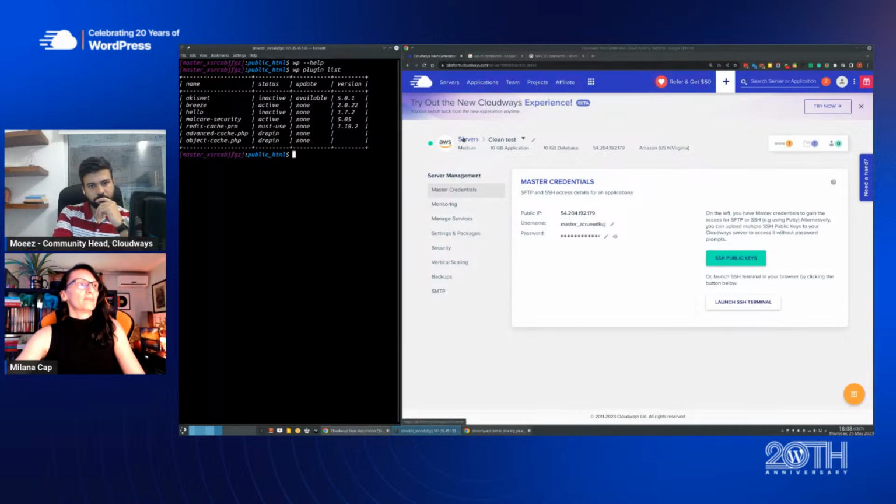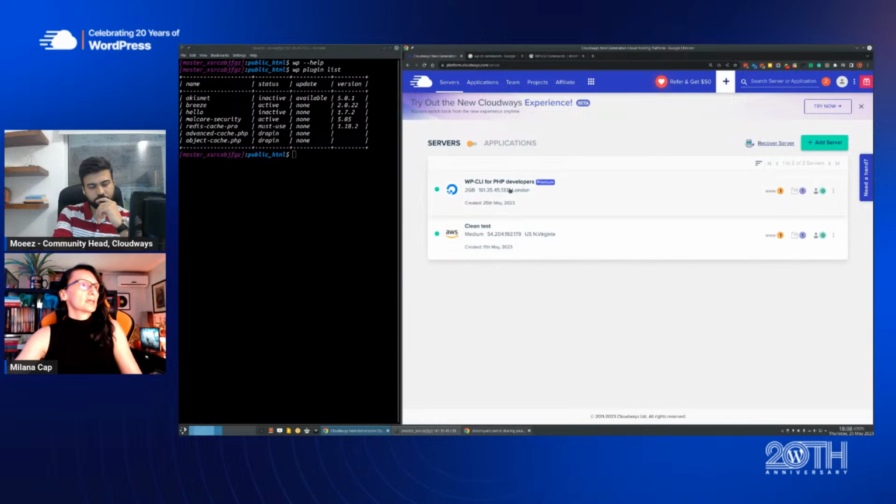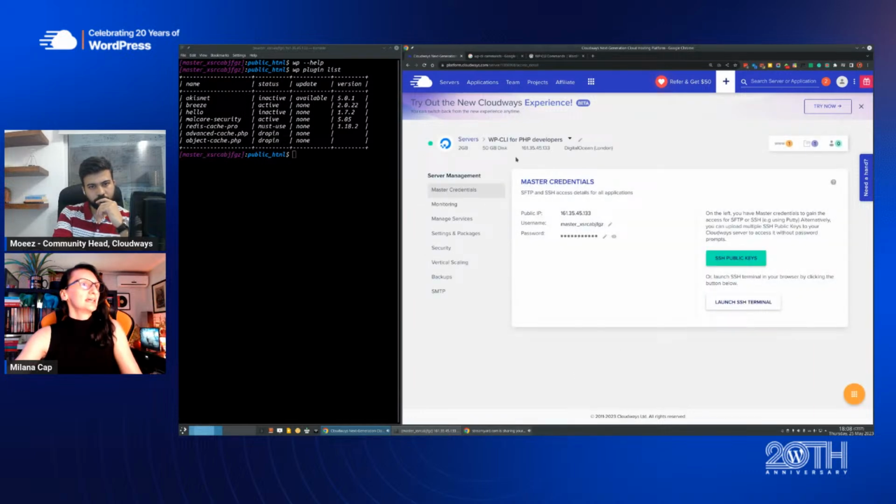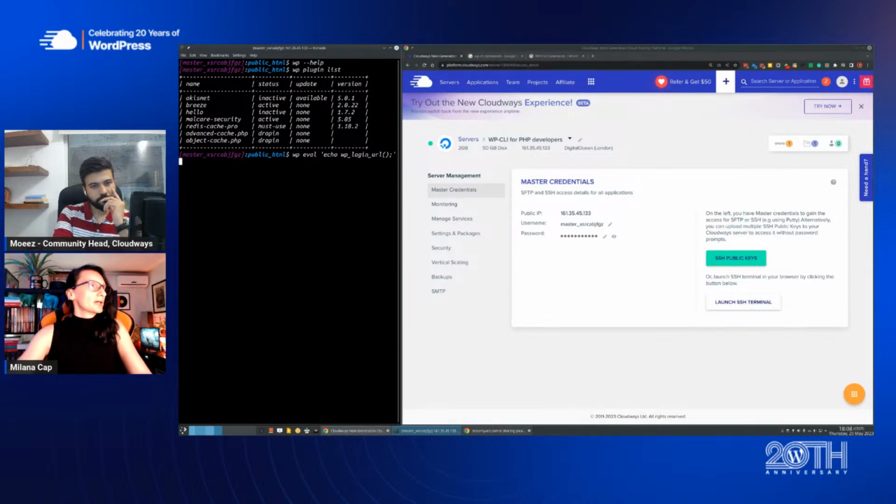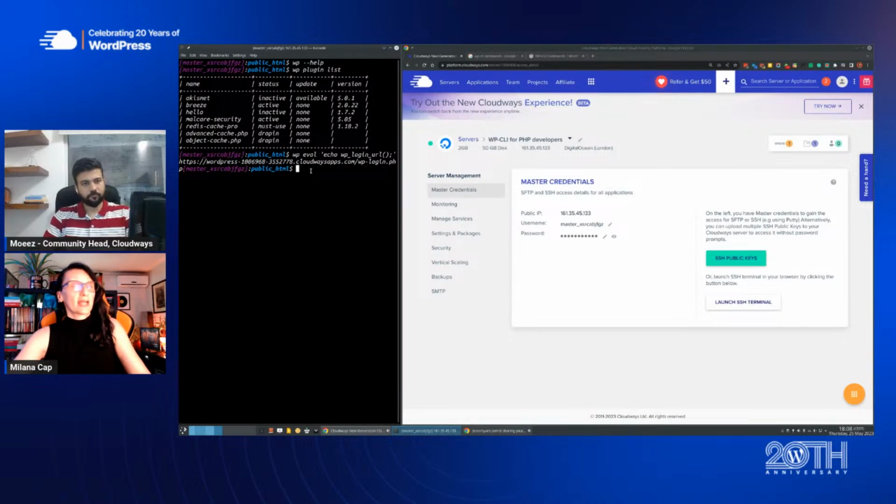If you have seen any of the previous workshops that we did here, you saw me doing something like this: WP eval, and then echo wp_login_url. And this is for getting the login URL for this WordPress install. Now, eval is a command that will execute any PHP code, right? So that is very helpful.